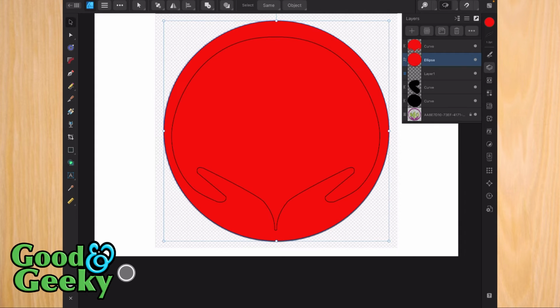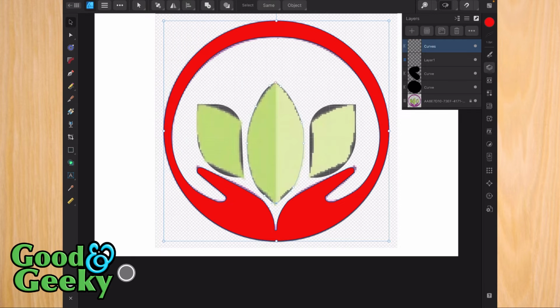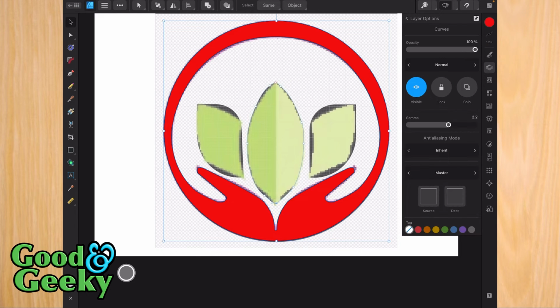So I've got the ellipse and I've got the curve. So I'll select those two there now. Now what I'm going to do is go to this here and do a subtract. And now we've got it just the way we want it. Okay, so that's that part of the job done. So what I'm going to do is lock that. Let's go into this one here, lock it, and then we can start working on the next bit of the design.